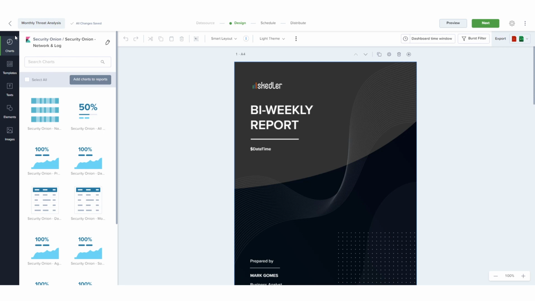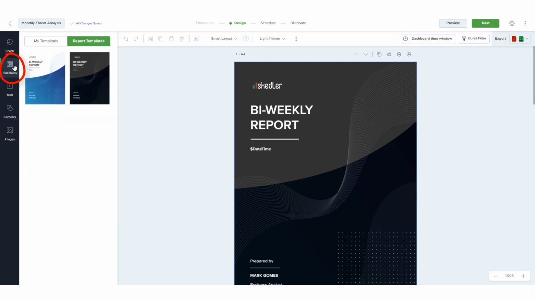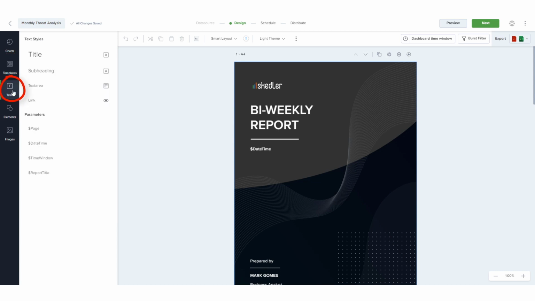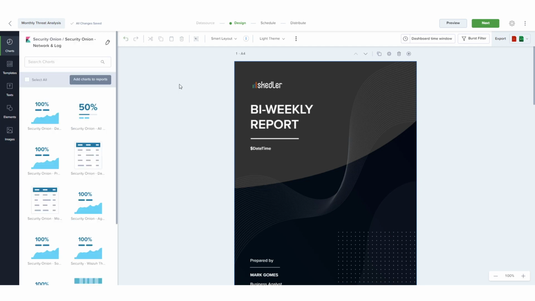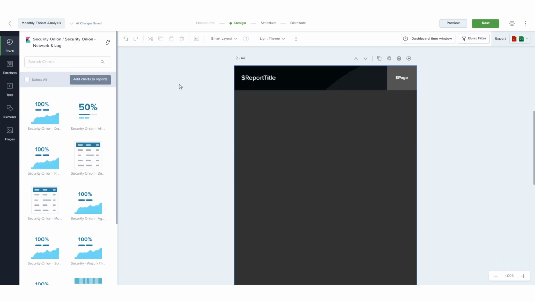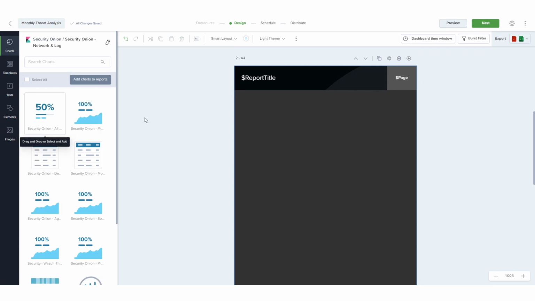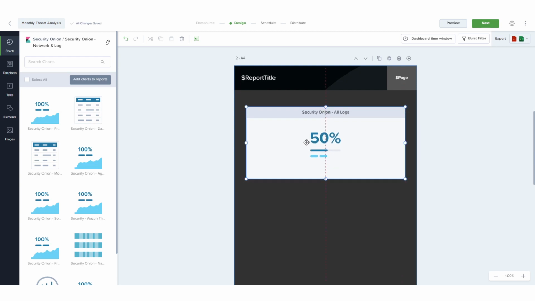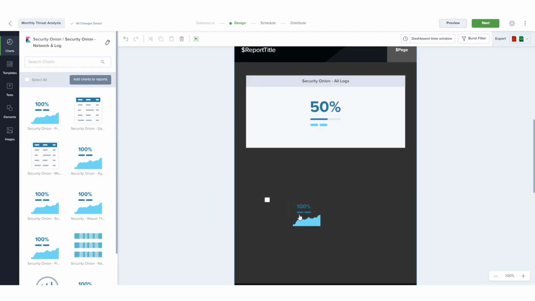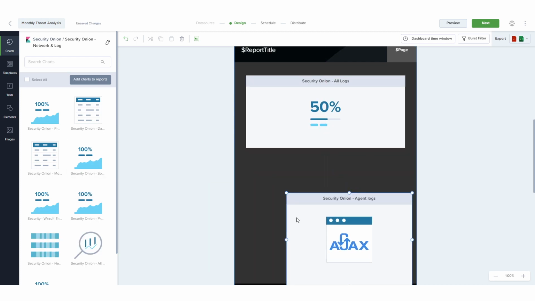In all layout types, reports can be customized using charts, templates as we've seen, text elements and auto-generated parameters, graphic elements, and images. I'll return to Charts and scroll to the first inside page of the report. There are several ways to add charts to a report. Clicking a chart thumbnail adds the chart to the center of the current page, and I can resize and move the chart. I can also drag and drop a chart to the position I want.